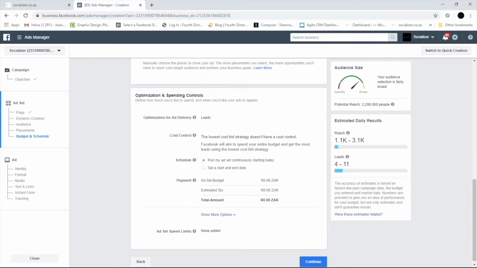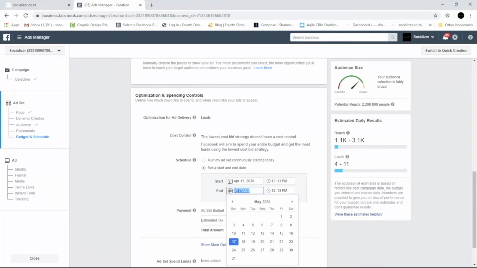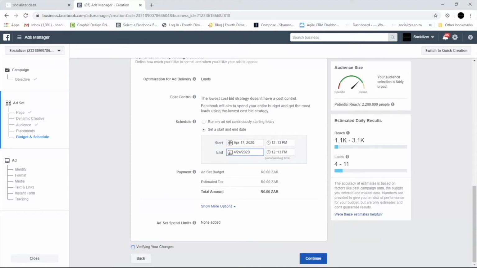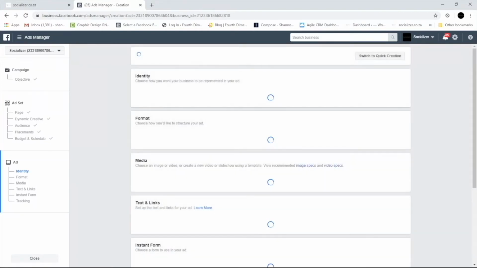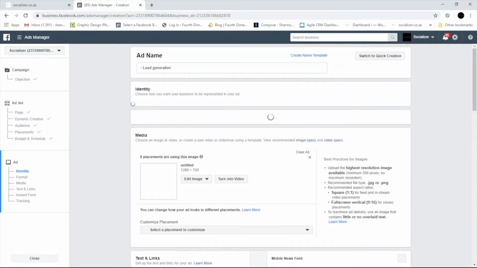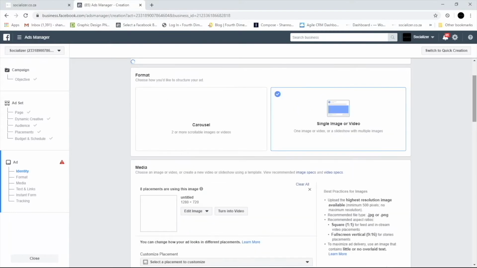Then you're going to scroll down, and here by schedule, you're going to set your date. So I want to run this campaign from the 17th of April for 1 week till the 24th. And then you click continue. This is really easy when you get the hang of it. So I'm absolutely sure that you'll be able to do this really easily and quickly.